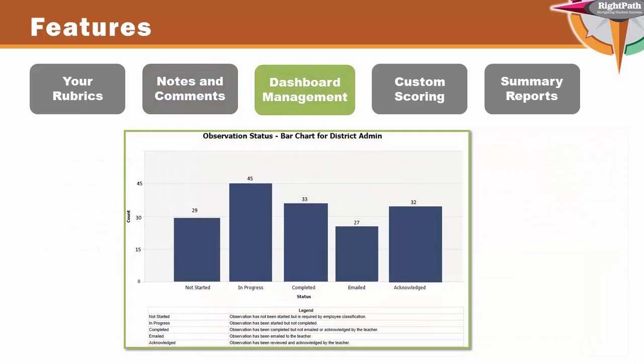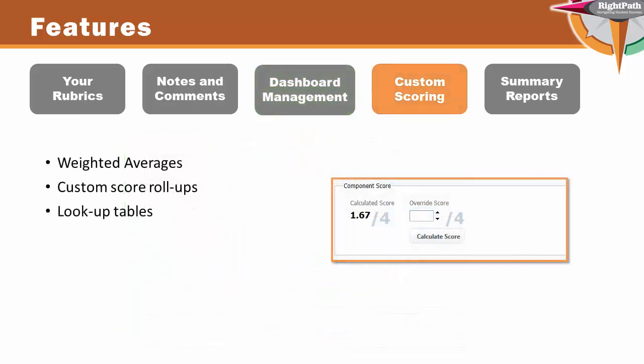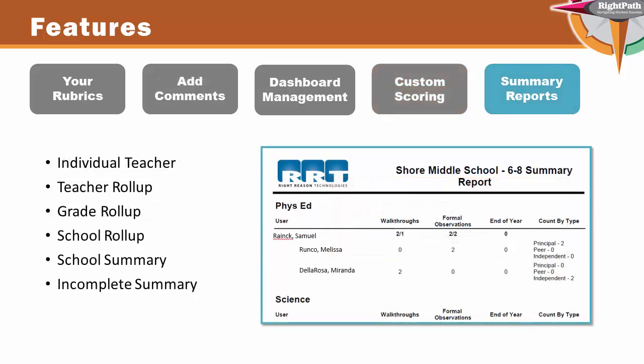Administrator management. We want to help to simplify the process and make it more efficient. Using the dashboard management, you can see how many observations have been conducted, and you can use our classification feature to track how many observations are required based on those classifications. You'll learn a little bit more about this when we talk about our reports. Custom scoring. Using our custom scoring and rules engine, we can help you set up all of your weighted averages, custom score roll-ups, and lookup tables.